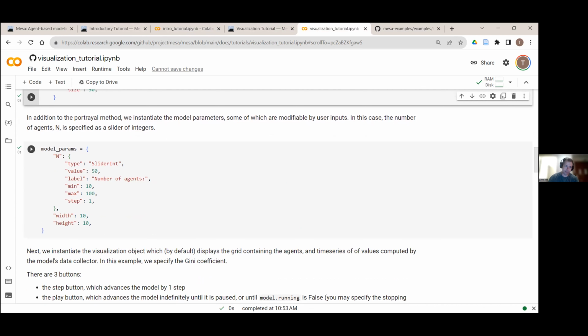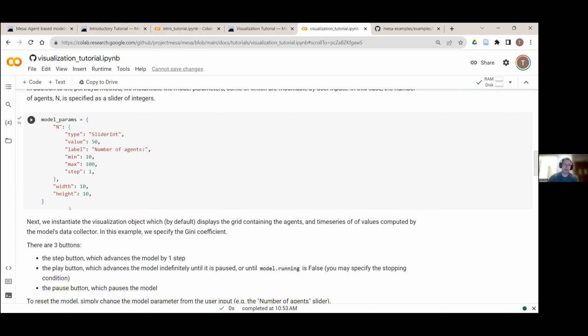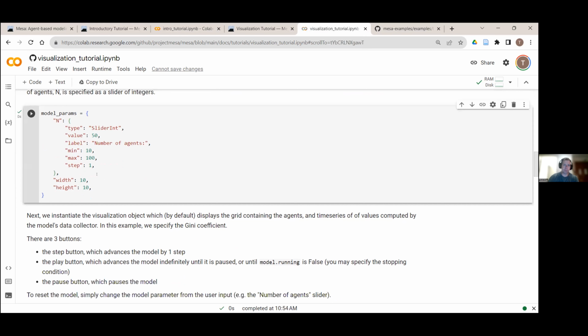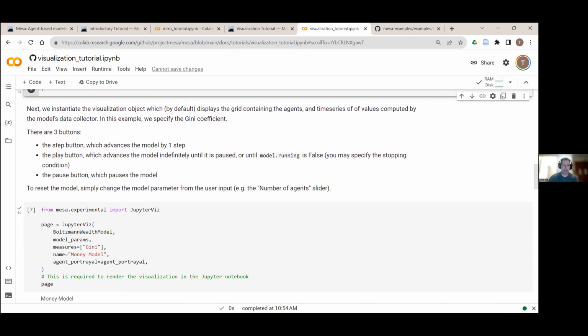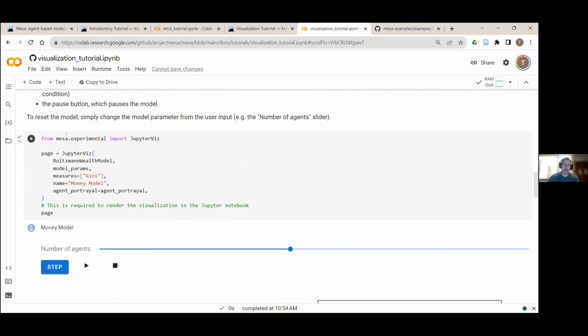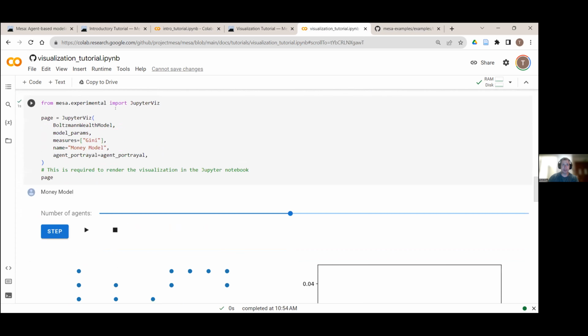Then you set up your model parameters, so again, kind of standard. We're going to create a slider. This is just Solara documentation, where we go up to 50 agents. It's going to start at 50, and then the minimum number would be 10, the maximum number would be 100, at step 1. Then we'll initiate our standard 10 by 10 grid. And again, this is 3 weeks old, so we have it in Mesa Experimental, and then we just called it Jupyter Viz. And so then actually, I think this is from Solara.